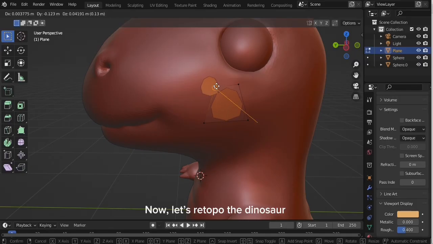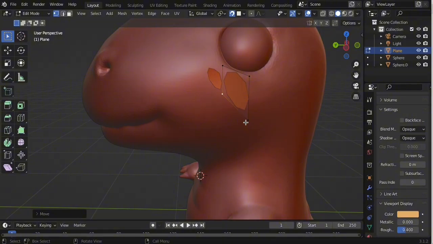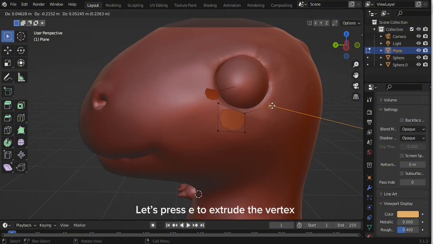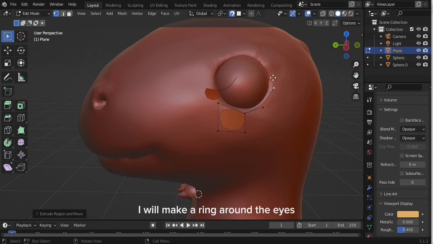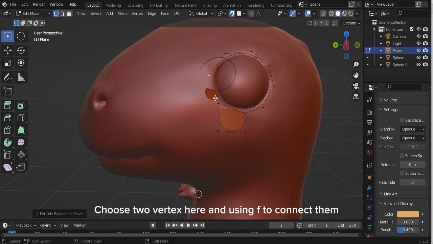Now, let's retopo the dinosaur. I will grab the vertex to the eye hole. Let's press E to extrude the vertex. I will make a ring around the eyes. Choose two vertices here and use F to connect them.